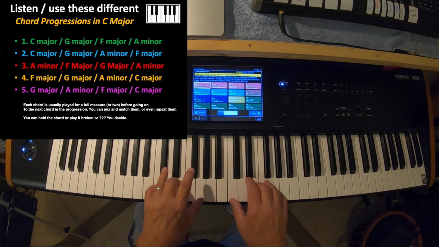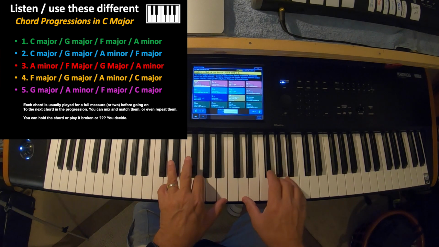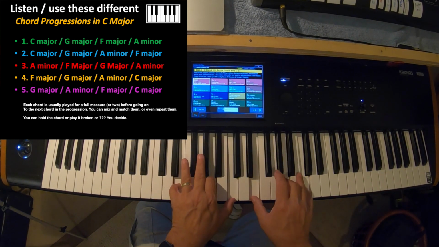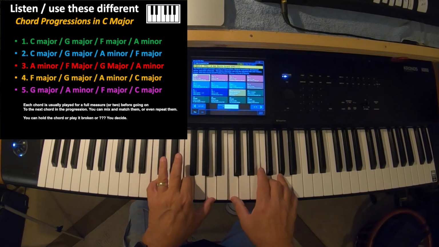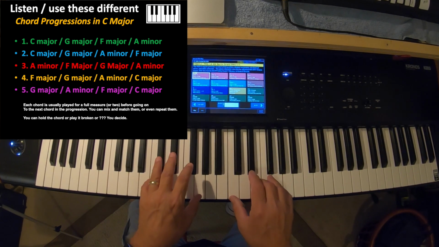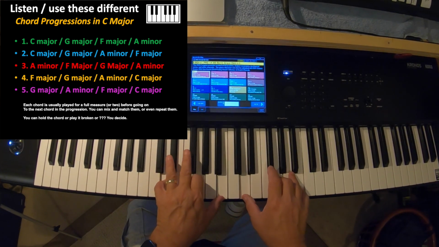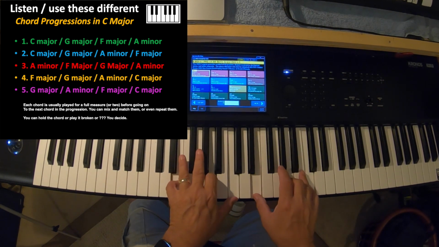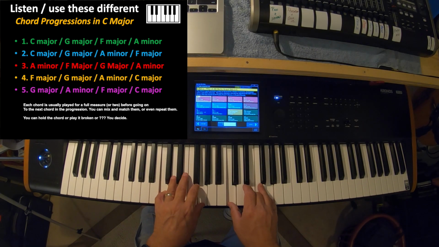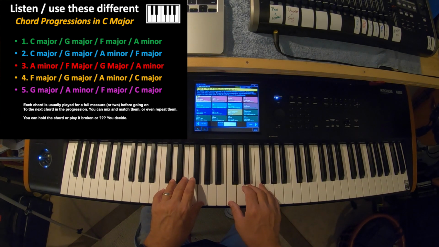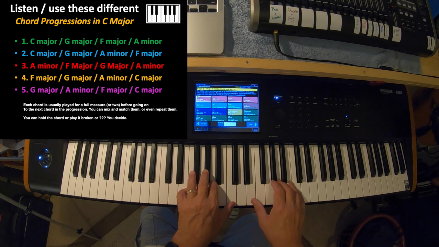C major, G major, A minor, F major, go back. Stop. Now I'm going to do chord progression number 3 in red. A minor, F major, G major, A minor. Let's listen to it. Starts on A minor. So 4 times for each chord.